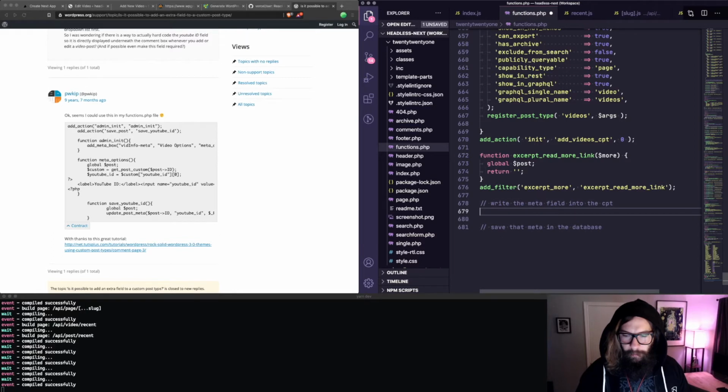So our first piece of the puzzle here, we will add the actual meta boxes. So we'll call this function add meta. We'll call it add video meta so that we can be specific. Add video meta.